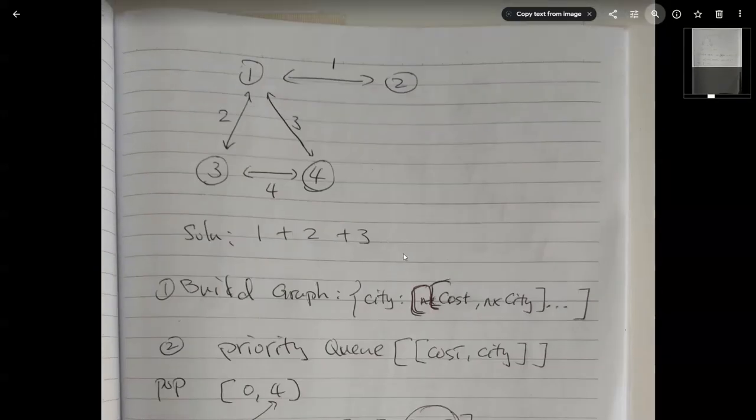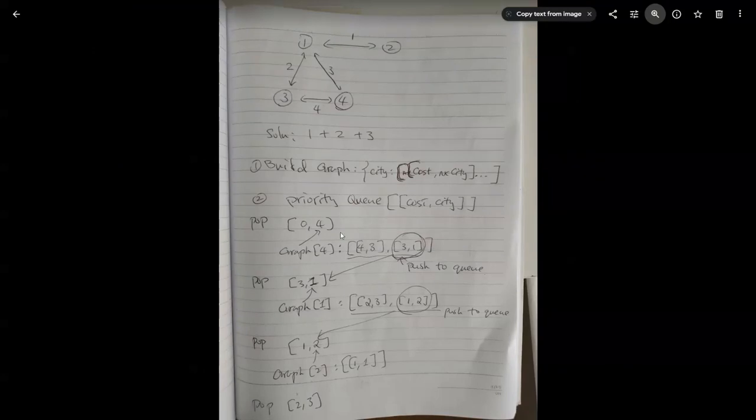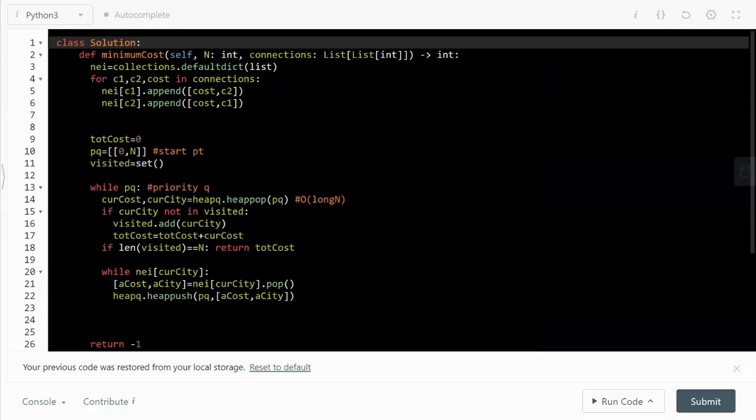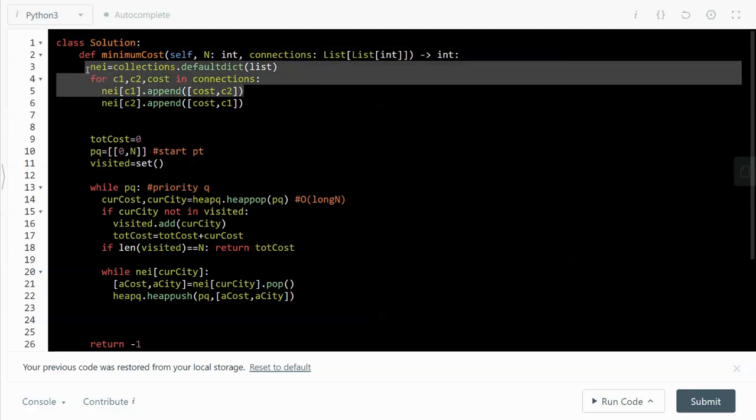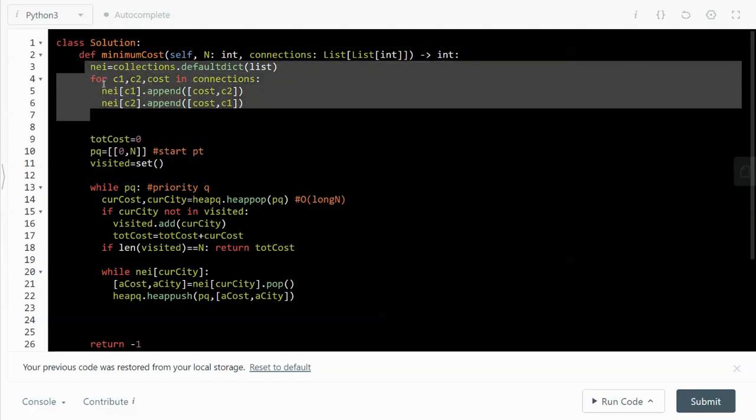So that's a walkthrough of this algorithm. And again, the first step is to build a graph. Second is to use a priority queue or a min heap. Let's see the implementation. So first step, I have again build. This is how we can build the graph.